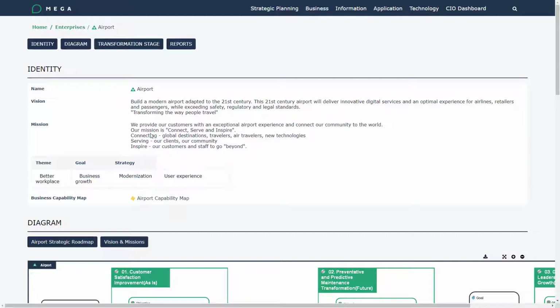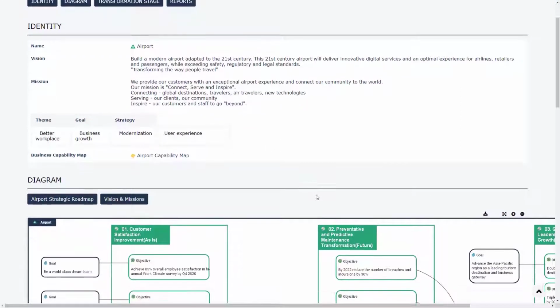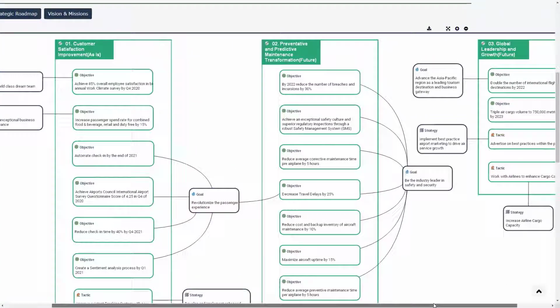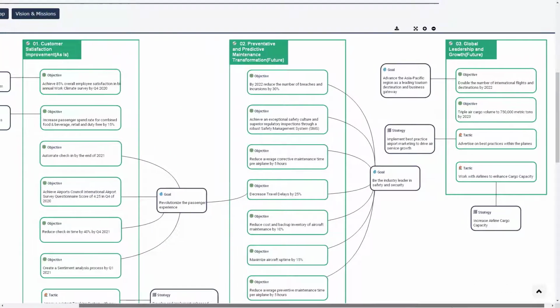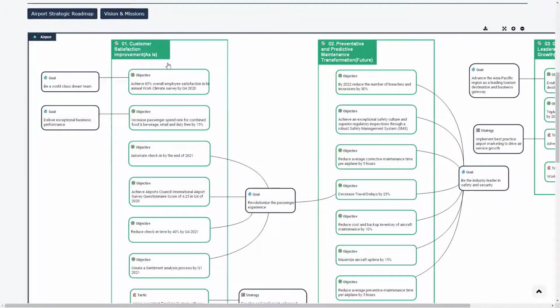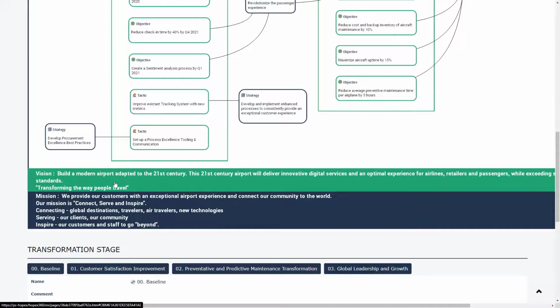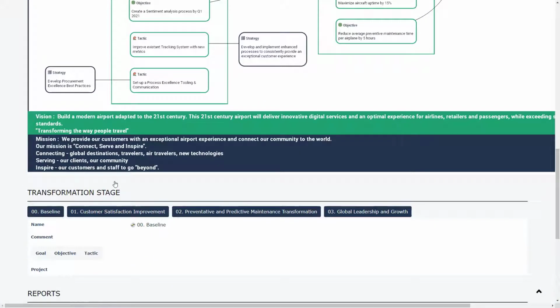So we can find there everything regarding the business motivation model, especially the strategic diagram, where you can display the different transformation stages you will go through during the transformation, the goals, the objectives, the tactic, the strategy, the vision, the mission, basically everything you need to express your strategy.